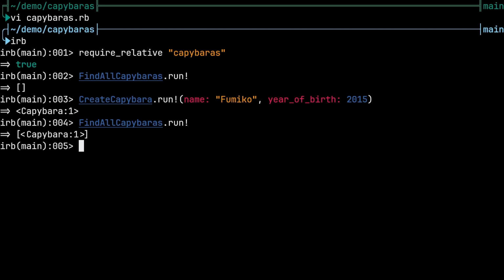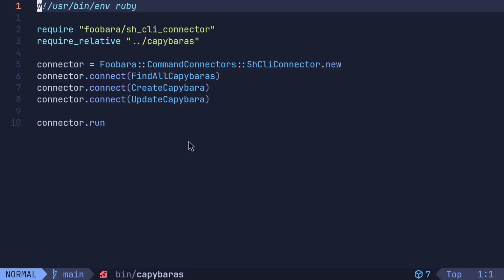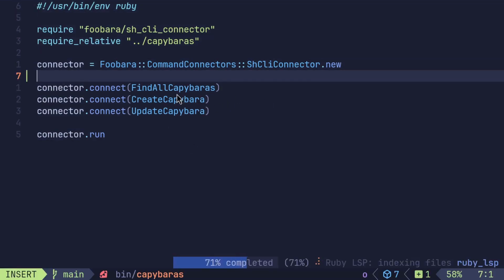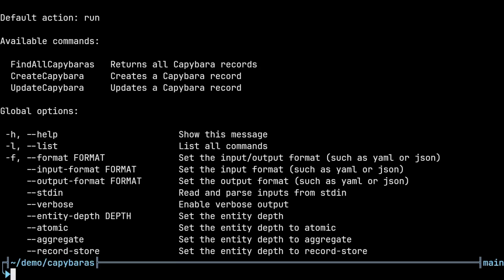To create the other two capybaras, I'm going to go ahead and use a command line interface connector that I've already written. Let me show that to you real quick. So here we have a command line connector. And we are exposing find all capybaras, create capybara, and update capybara. So we can go ahead and run this file with help to see our commands. And there they are, available commands.